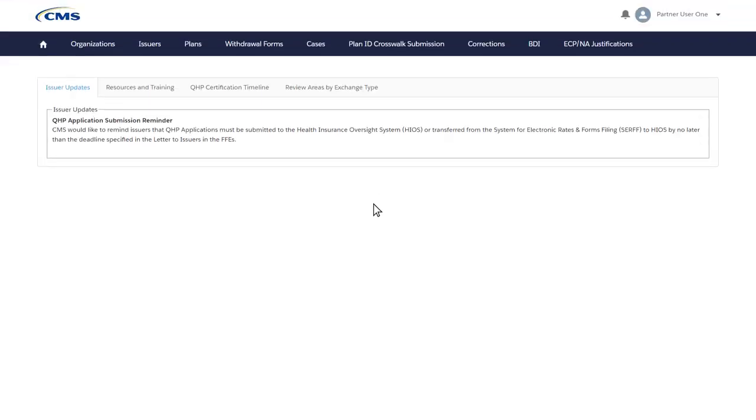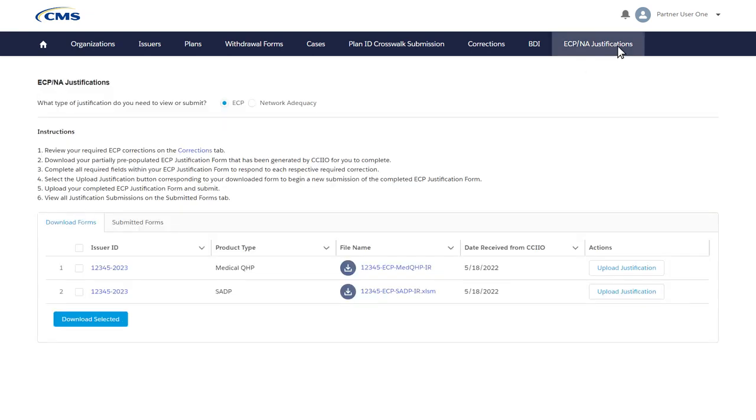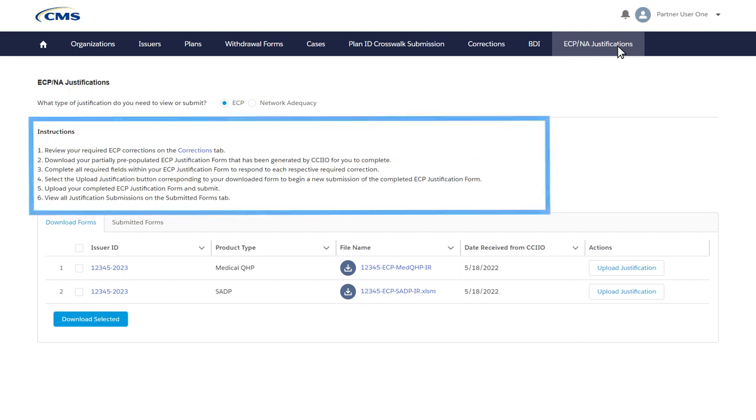Once logged into the PM community, users will have access to several tabs across the top of their screen, including the ECPNA Justifications tab, where CMS uploads partially pre-populated justification forms for issuers to complete, if applicable. Navigate to the ECPNA Justifications tab. At the top of this tab, you can choose to view ECP or NA justification forms depending on the needed corrections identified by CMS. After making your selection, review the provided instructions.